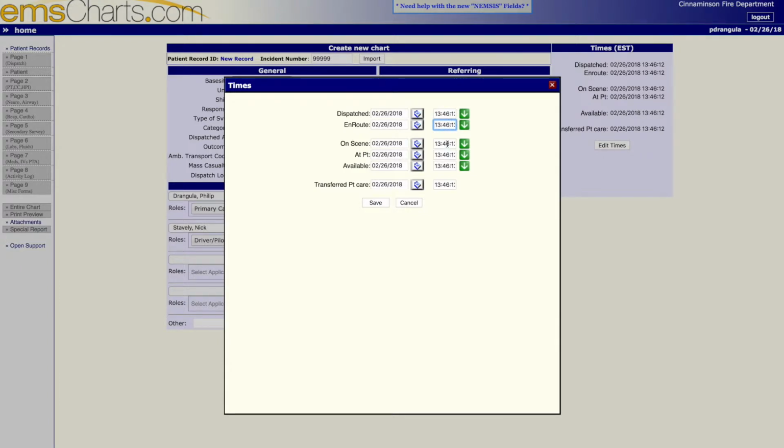When you enter the reports or when you enter the time in, ensure that the dispatch, en route, on scene, at patient, available, and transferred to patient care all have the appropriate date and times in place. And it's very important that you put the proper times in, especially the ones that did not transfer. Also remember, your available time typically is imported automatically at the time the chart was created, not all the time when Central releases the report.